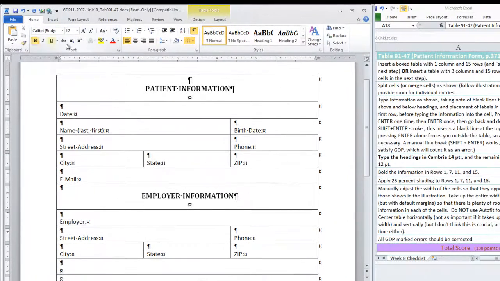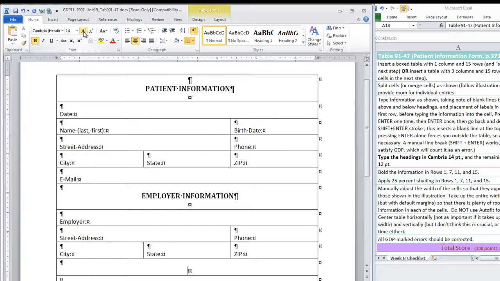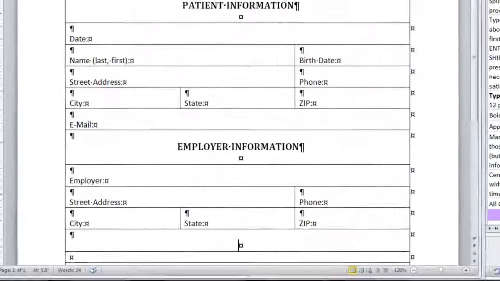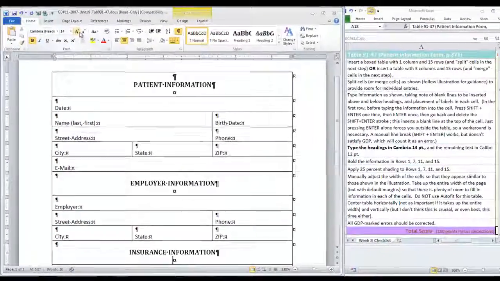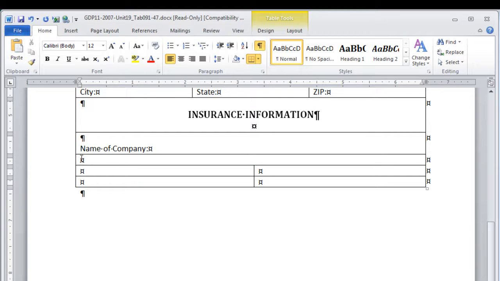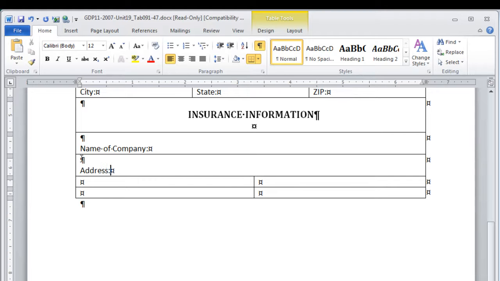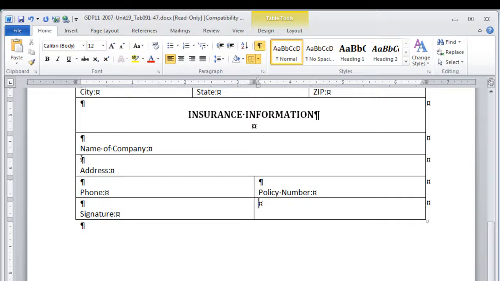Press enter. Press bold, center, Cambria, and increase the font size to 14. Turn on caps lock and type insurance information and press enter once. Tab, turn off caps lock, type name of company. Press enter first and then name of company. Tab, enter address. Tab, enter phone. Tab, enter policy number. Tab, enter signature. Tab, enter date. Come back to this row, make it bold for signature and date.